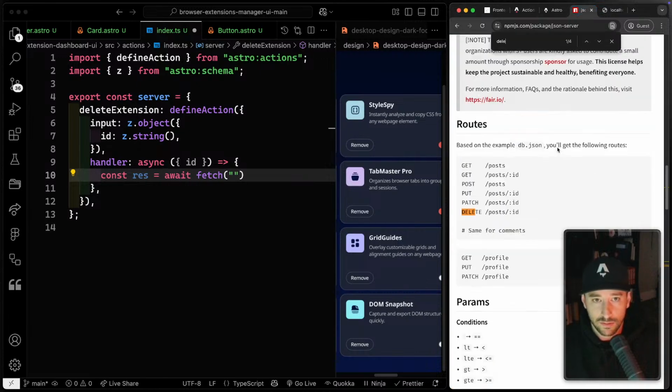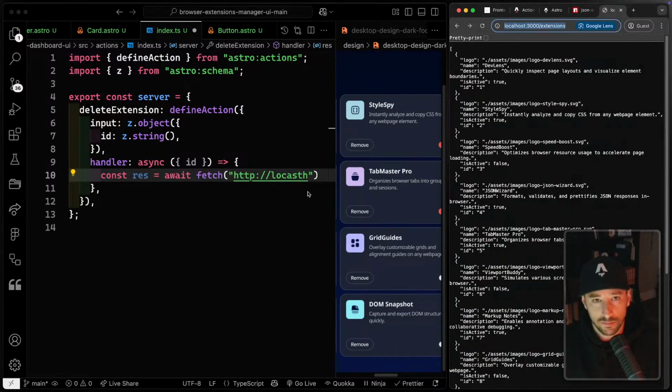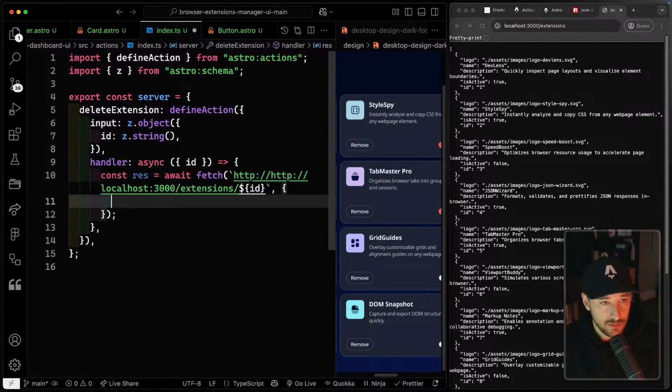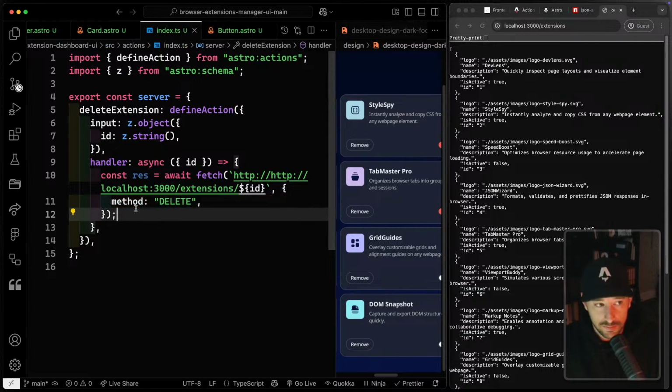How does this work? Delete. Yeah, just to the ID. Okay, so we're going to fetch our HTTP 3000 localhost. Let me just grab this. Not sure why I'm typing that out. Extensions, and then we're going to pass in the ID dynamically here. So where the ID happens to be, and this will be a method of delete. And if I do that and I hit this, this should be successful.